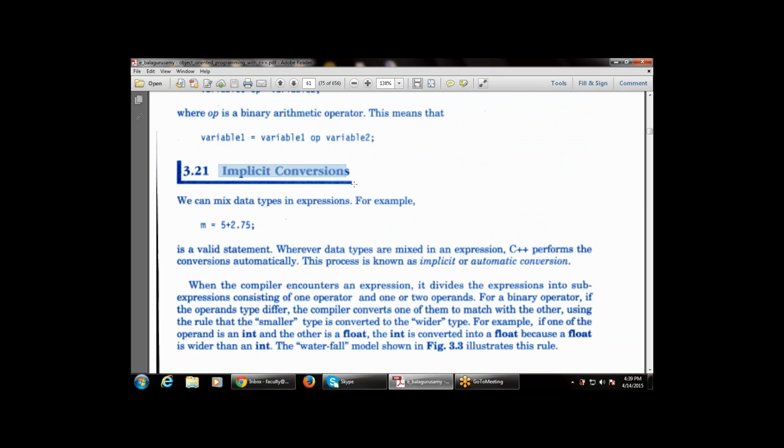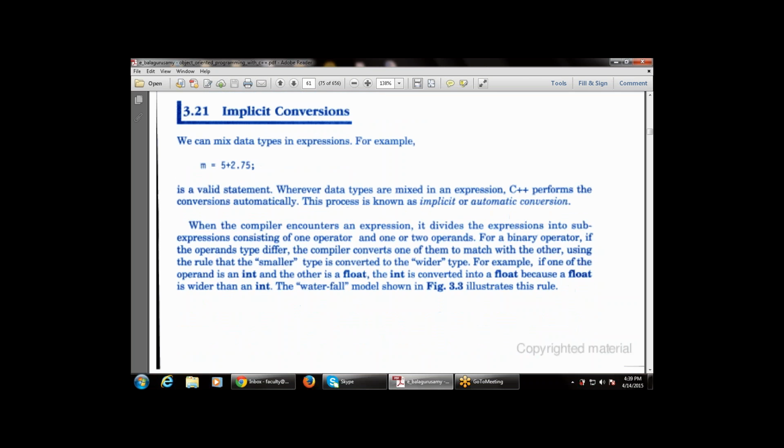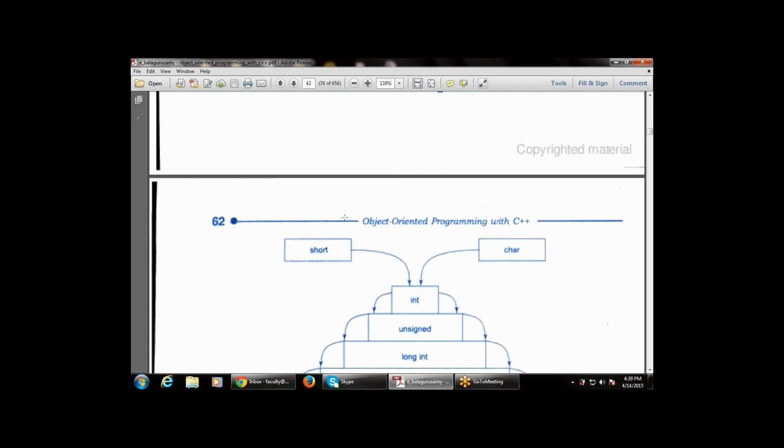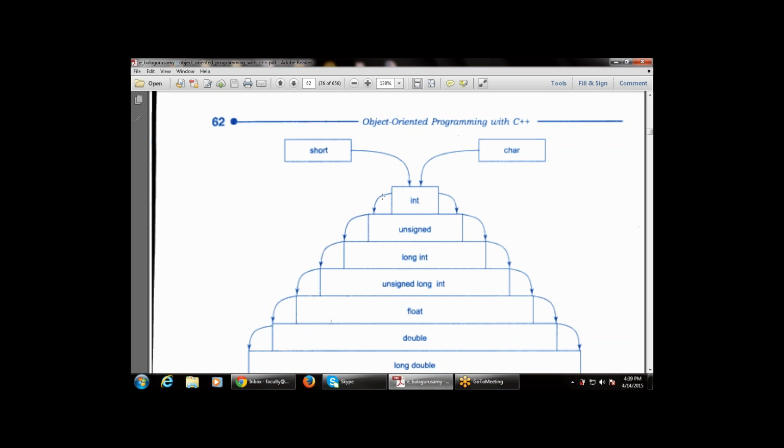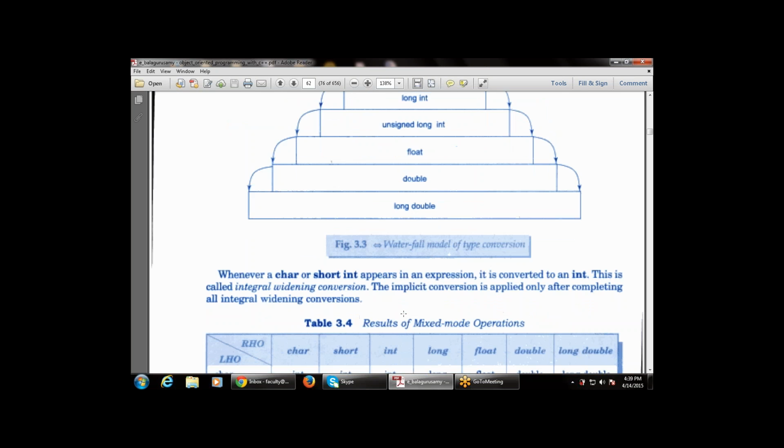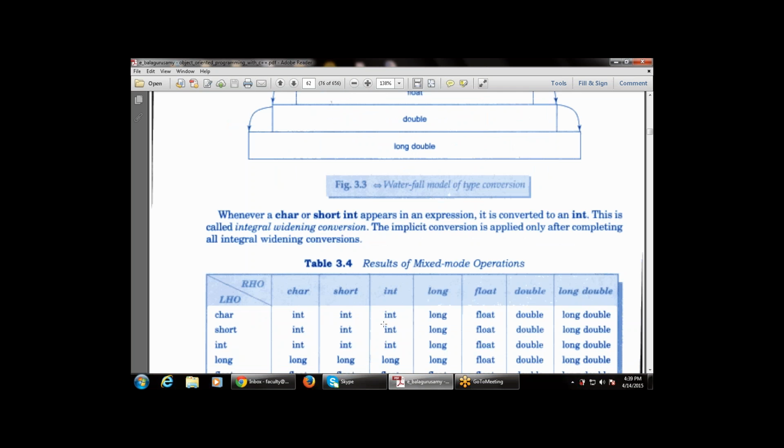Then implicit conversions, that is how to use the implicit conversions. That is how to convert from one data type to another data type. This is the diagram that shows there are multiple types like unsigned int, signed int, long int, float, double, long double. That is a waterfall model of the type conversions.